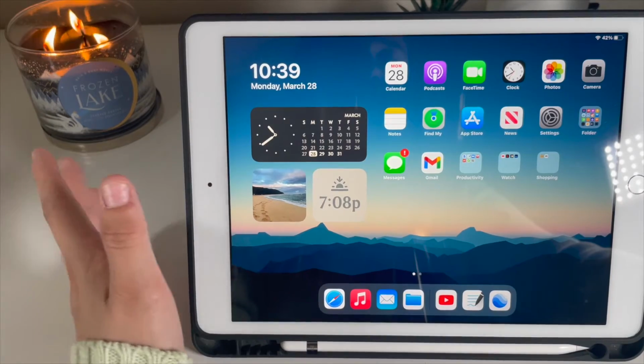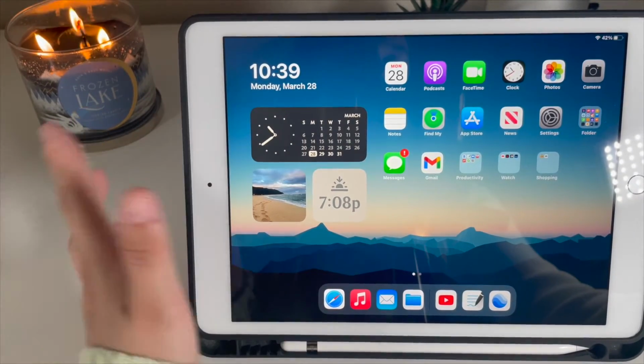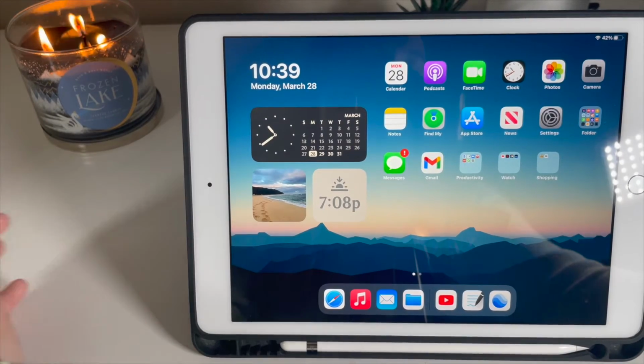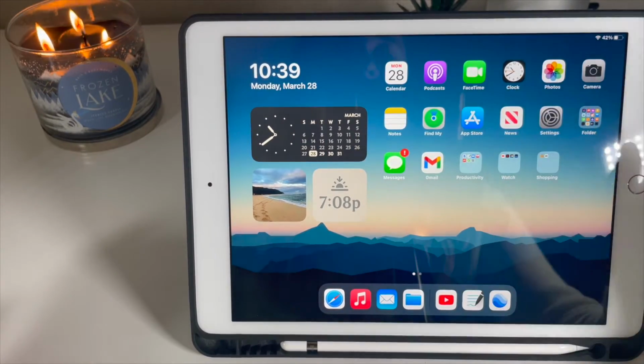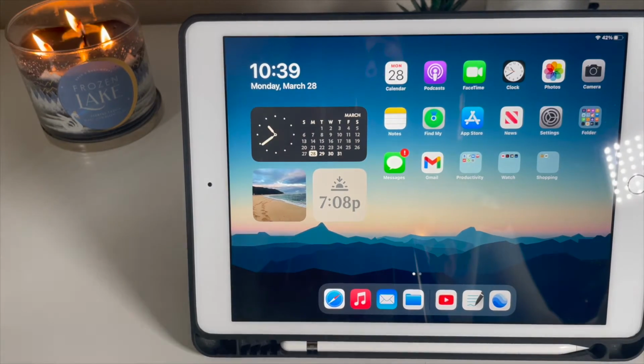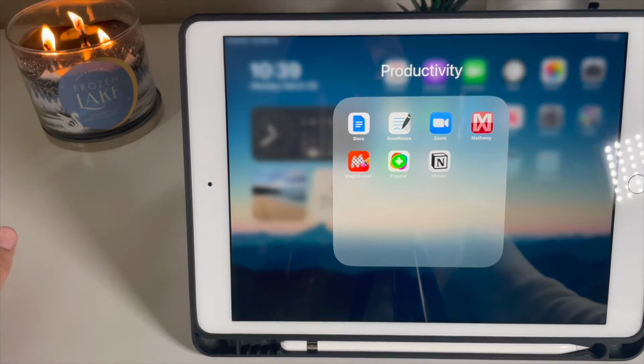I don't really send messages on my iPad that much because I have a phone, and if need be, I can send it on my laptop. So yeah. And then I also have my Gmail right here. I'm not going to click on it just because it's a bunch of mail, but you guys know what mail is. And then in this folder right here is my productivity folder.